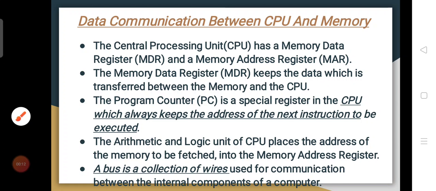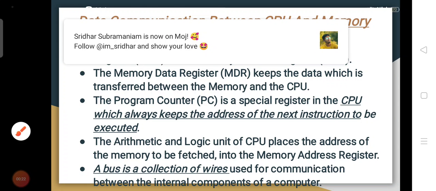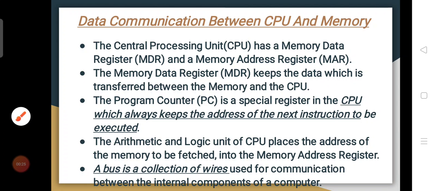In that we have seen the two registers concept, that is MDR and MAR. MAR is used for storing the address of the register. It is used to find the location in the main memory, and then the MDR is used to keep the content. So this particular content you can read from the memory, otherwise you can write into the memory. So using the MDR you can read or write the content from the memory.